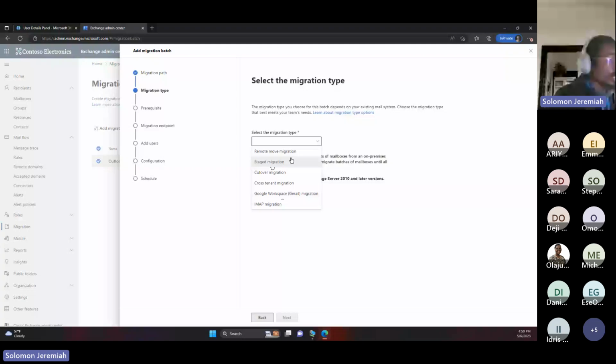So you can see the staged migration, the cutover migration, the cross-tenant migration. This is the Google Workspace (Gmail) migration, and then we have the IMAP migration. So for what I'm about to do now, I'll be using the IMAP migration. I've already explained this, right?